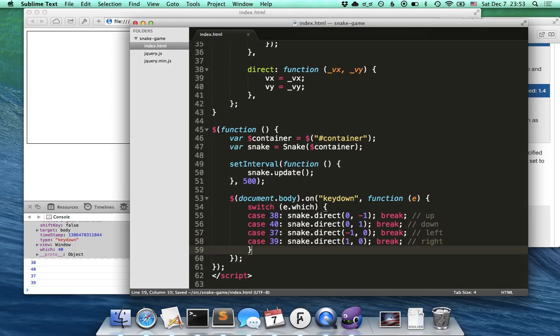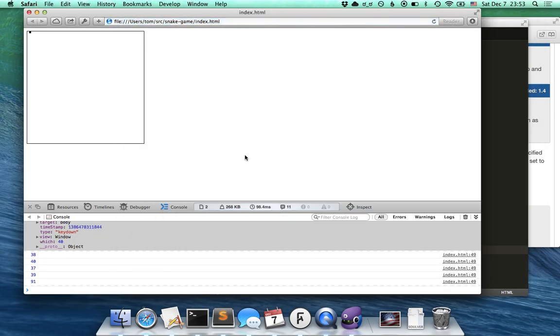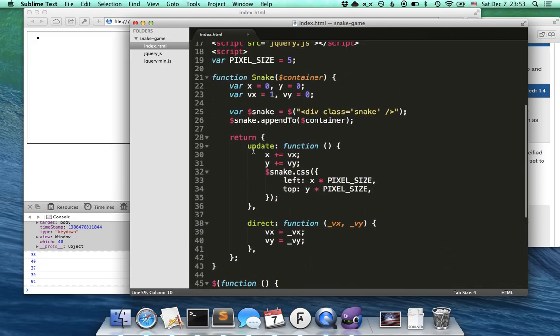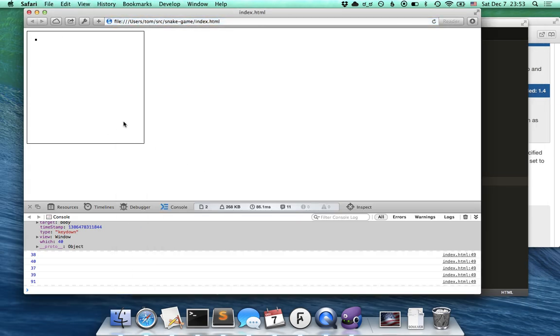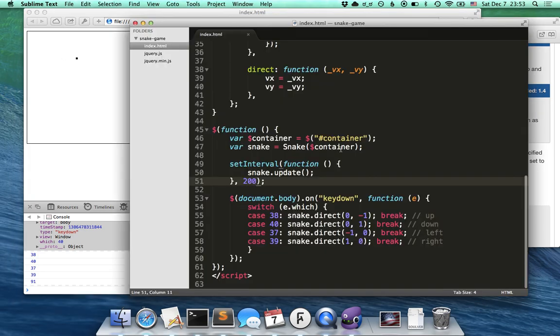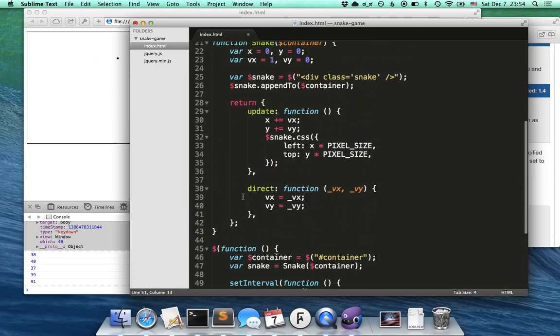So now I can stop logging that, and I think this ought to work. Down, right, up, left. Right, right. That is agonizingly slow, so let's make that a little bit faster. Okay, I want him to stop when he hits a wall.